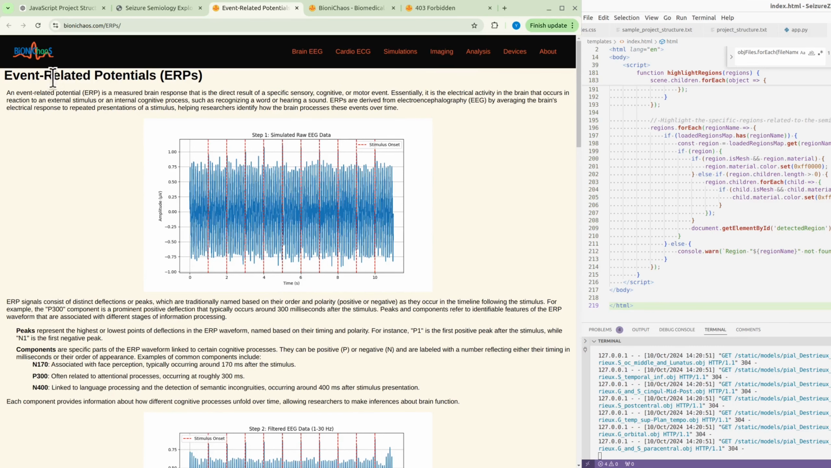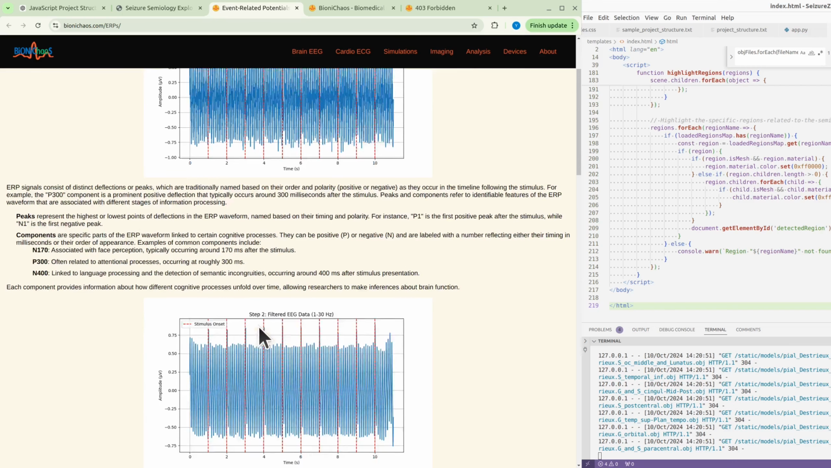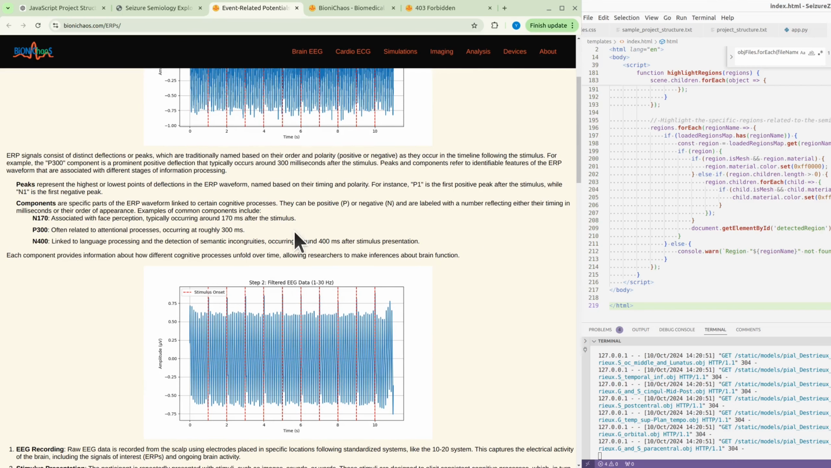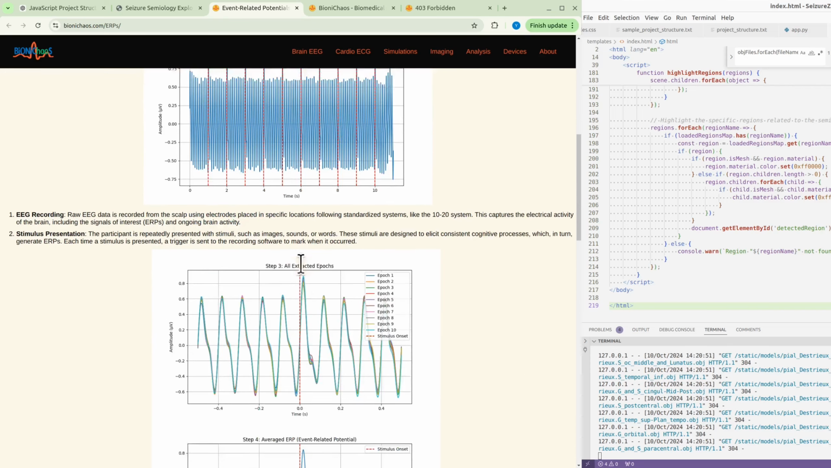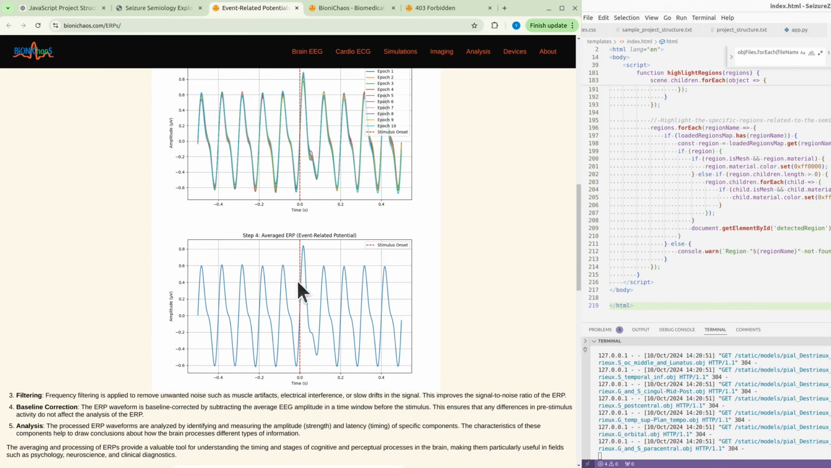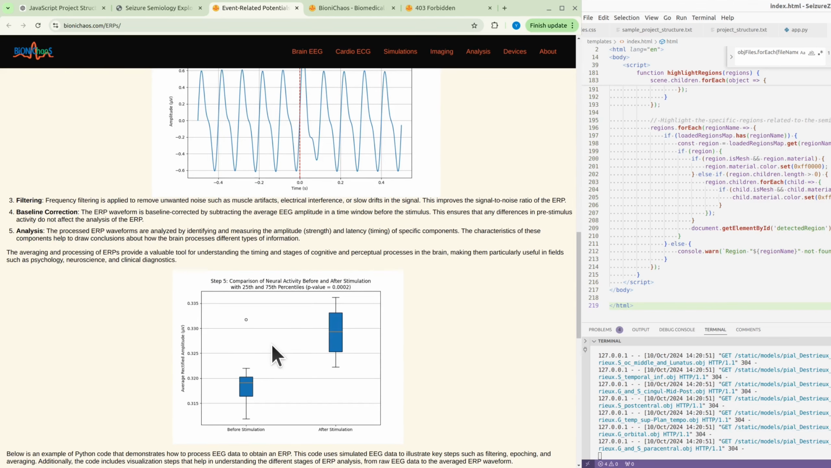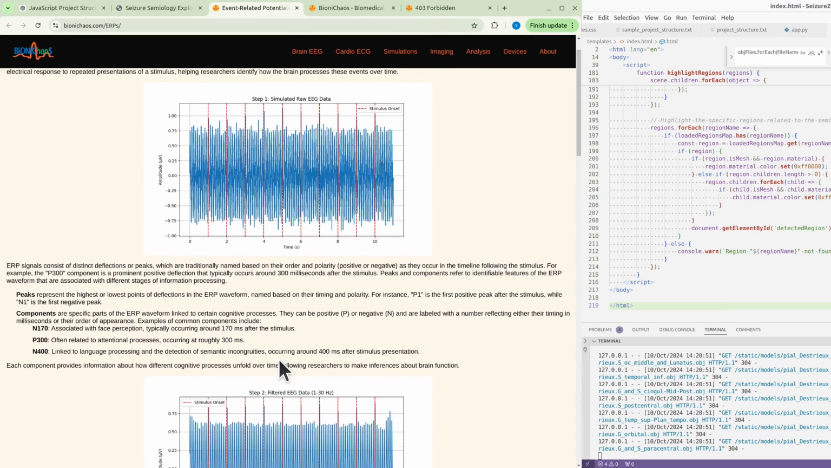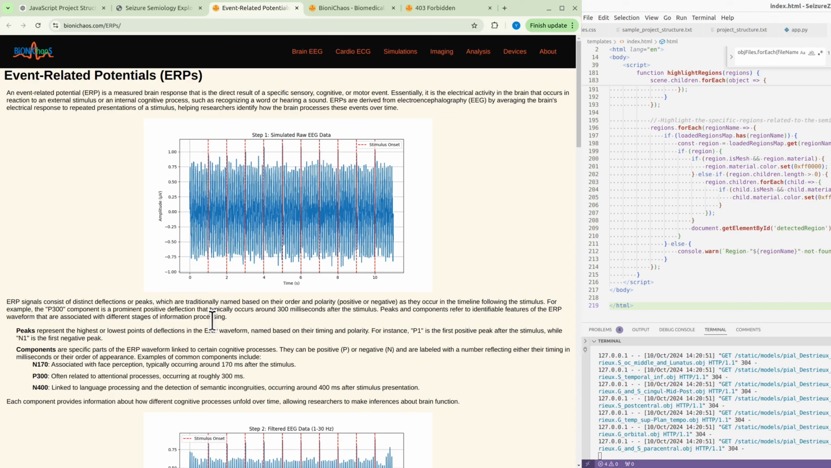This one shows you about event-related potentials. It has some simulated data, so no, it's not real data. Just some simulated EEG going with 10 events every second. So EEG data over 10 seconds, and then we extract all the epochs, do an average, and show the comparison of neural activity before and after stimulation. So that's what you should be doing for any proper EEG experiment when you're measuring how a certain stimulus is affecting the brain.